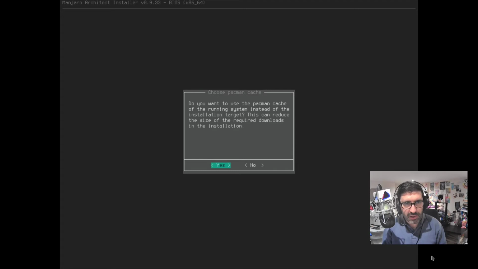So now let's choose our Pacman cache. Do you want to use Pacman cache of the running system instead of the installation target? This can reduce the size of the required downloads in the installation. So basically what this is asking for now is, do you want me to download the packages and keep them stored locally so I can run from a local cache? By default, it's suggesting you say yes. So at this point, I am going to say no, because I'm quite happy for my machine to go out there and download what it needs.